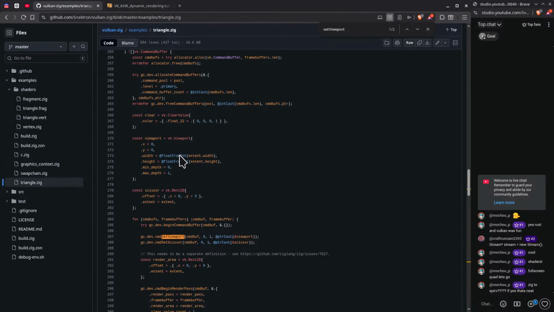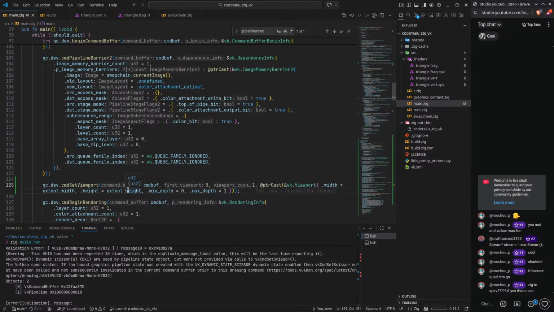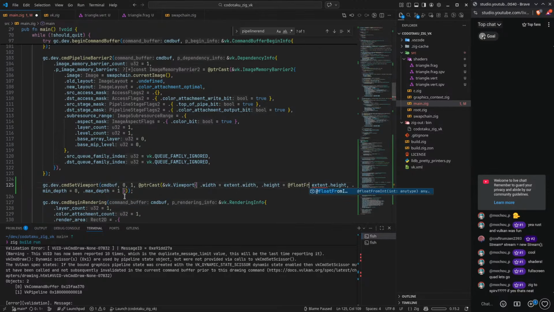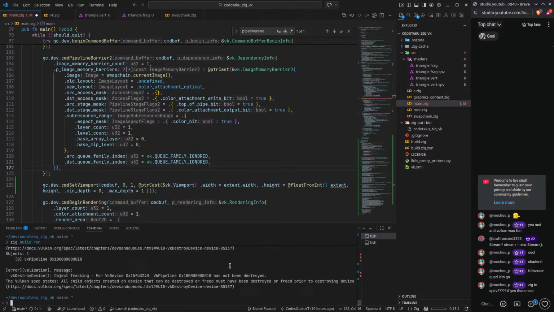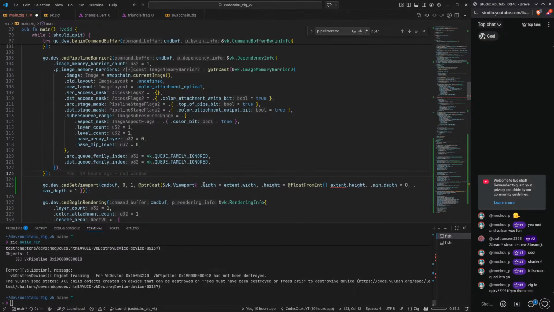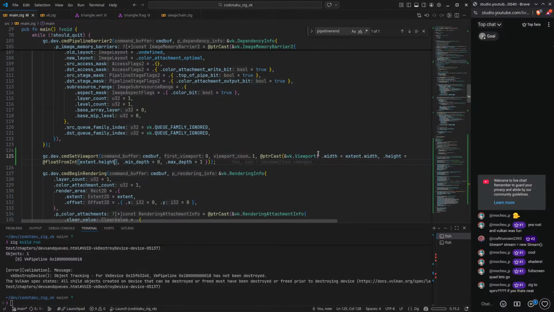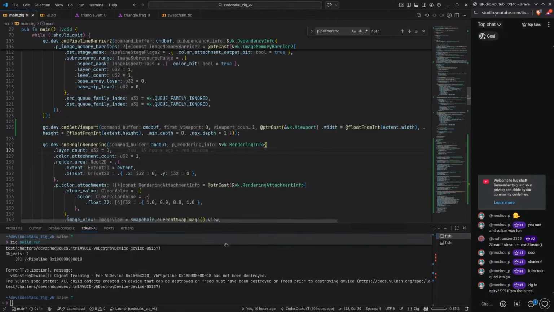Though here floats from integer. Okay, so this is an integer. Right. So let's actually say float from int. And oh boy. What? Wait. I'm trying to close this, but it's not. Okay, there we go. That's weird. Okay, now let's just take this here, and let's take the same thing here. Float from int. Extent.width. Alright, so that seems to be working.